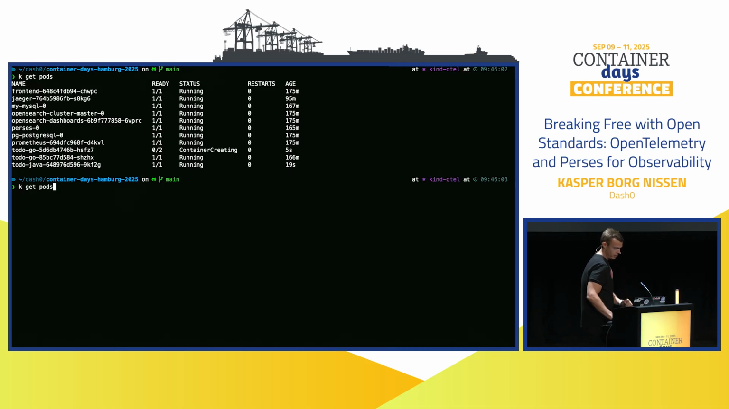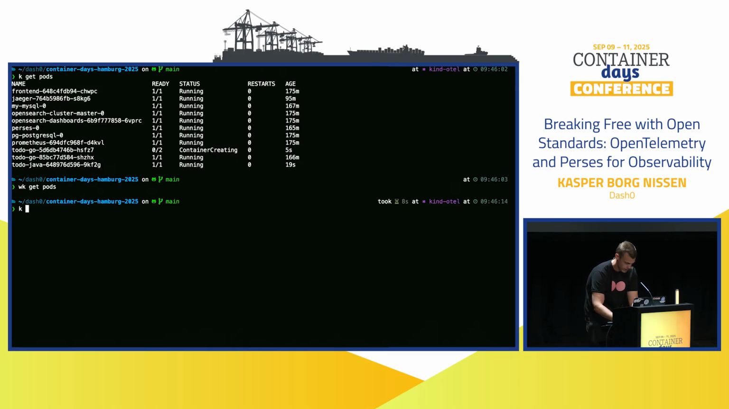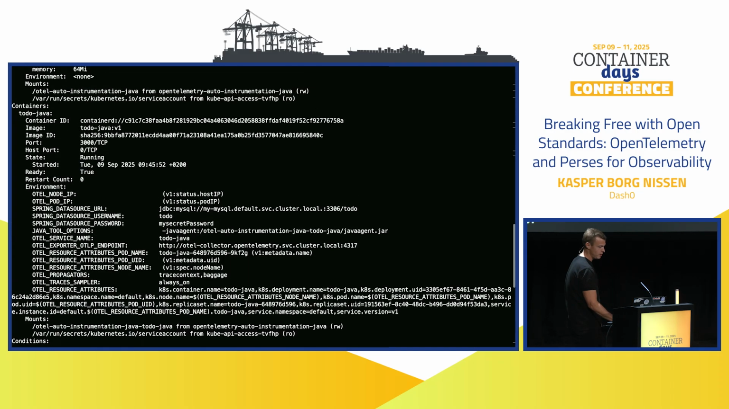Let's see if the Wi-Fi is working. Let me just put this on. There we go. So as you can see, it restarted the pods. And now I can copy this, because let me just show you what it did. I can describe this pod. And you can see the operator now injected a lot of different things.